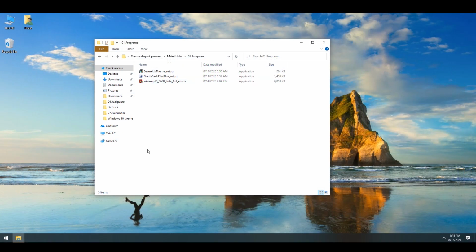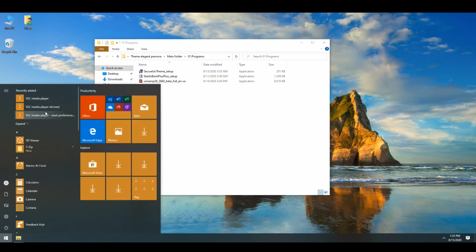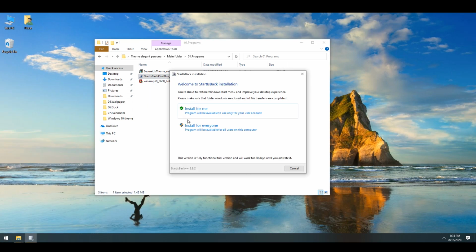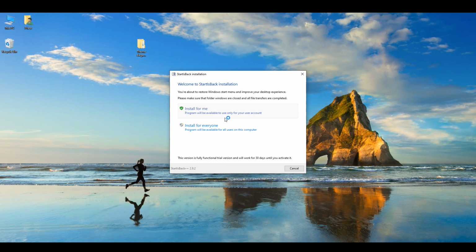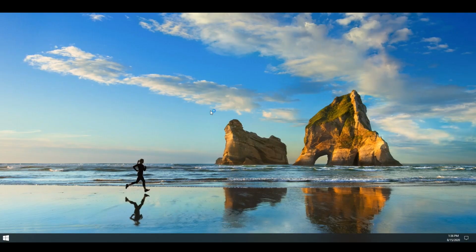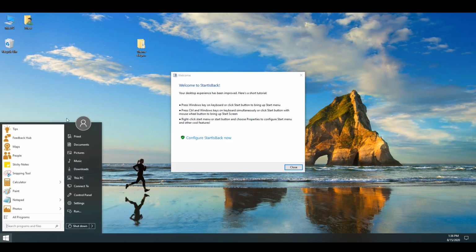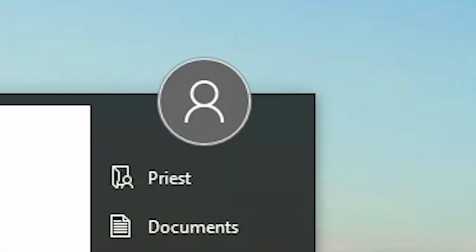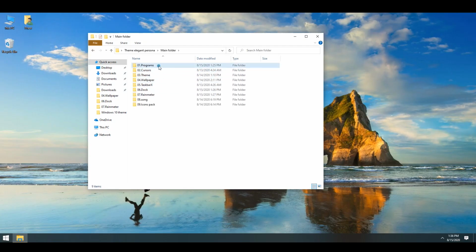So the next thing I'm going to install is Start is Back++. Notice how it looks like. Of course, this step can be skipped. I click install for me, and the installation is actually very fast. So once it is done, if I click on the start, this is how it looks like. It also has this little nice animation pop up. Very nice. Next, I go back to main folder.